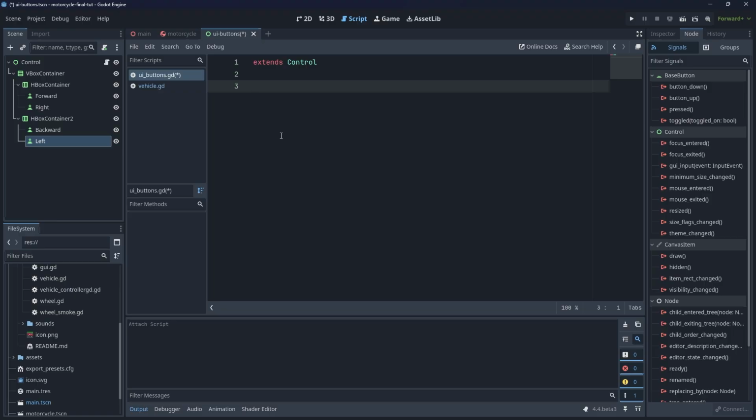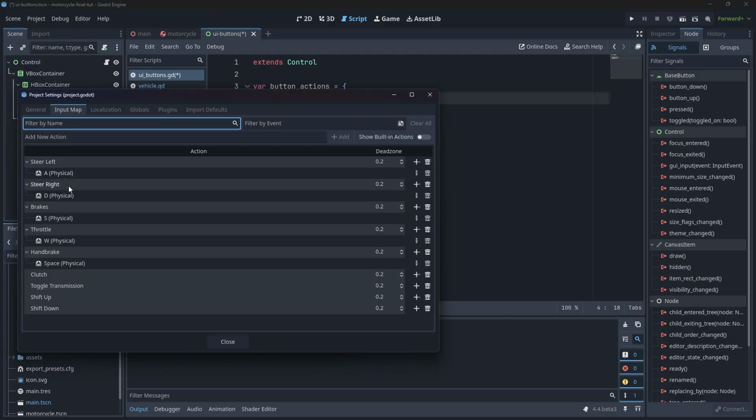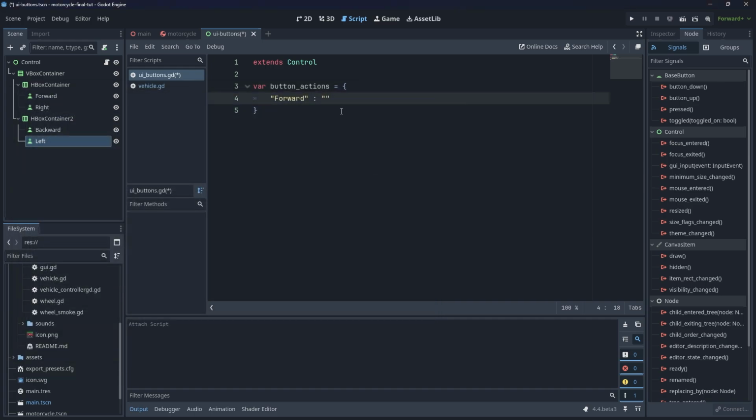First we're going to make the dictionary, and in here we're going to do forward is equal to whatever you put in your input map to move. In my input map, forward would be called throttle, backward would be called brakes, and steer left and steer right would be my right and left. So here I just have to do throttle. Make sure to spell it exactly the same way, otherwise it's not going to work. And yeah, so I have my forward, right, backward, and left.